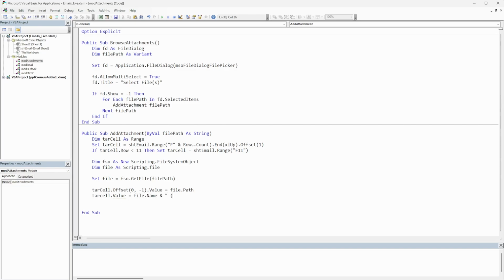Then in our target cell, we want the file name. Then we're also going to have the file size. So we'll round the file.size divided by 1024. This is given to us in bytes. So then we divide it by 1024 to get to kilobytes, to 1 decimal point. Then we'll add KB, close off the bracket. So it's going to say how many kilobytes the file is.